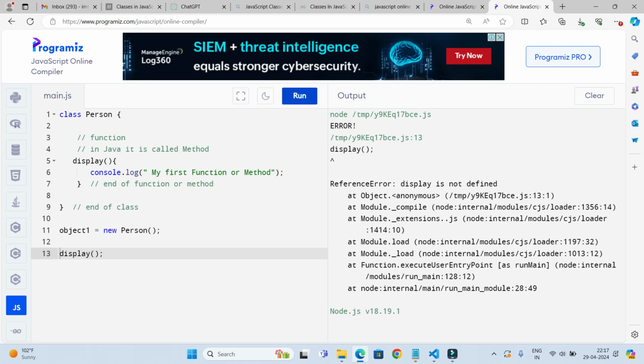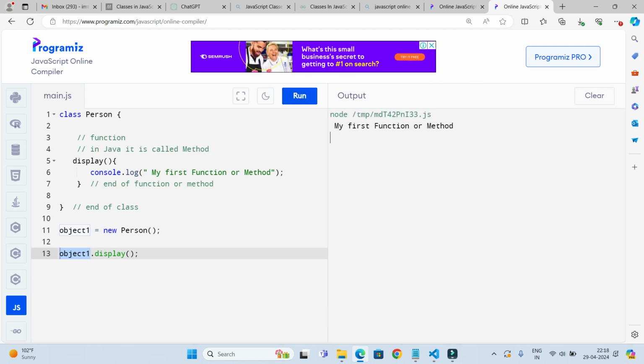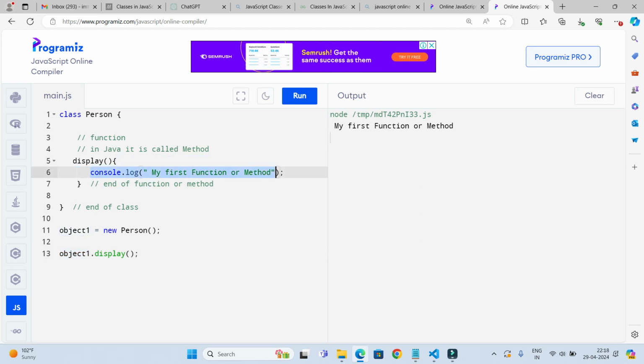When you work without classes, then you can call the function directly. But when you are working with object oriented programming, you need to create the object, and only with that object can you call it. See, I've just written my first function or method. This is what I have put inside a method.